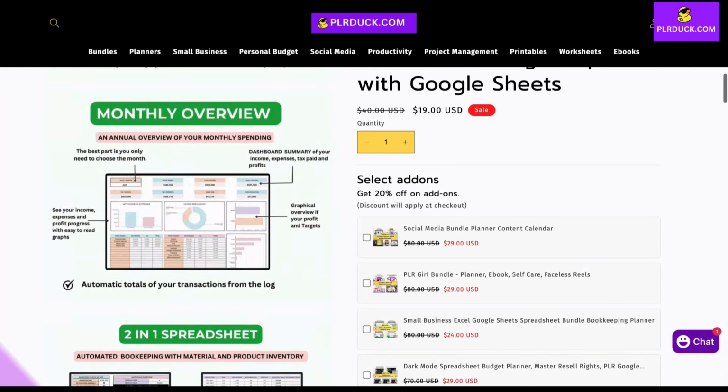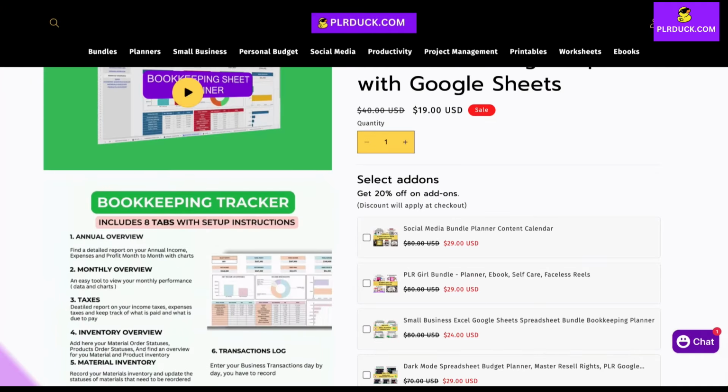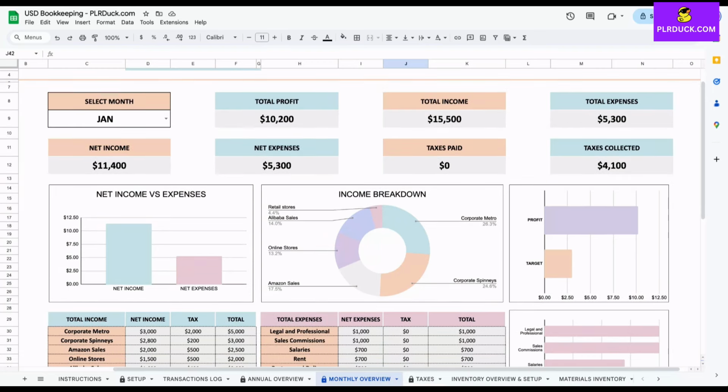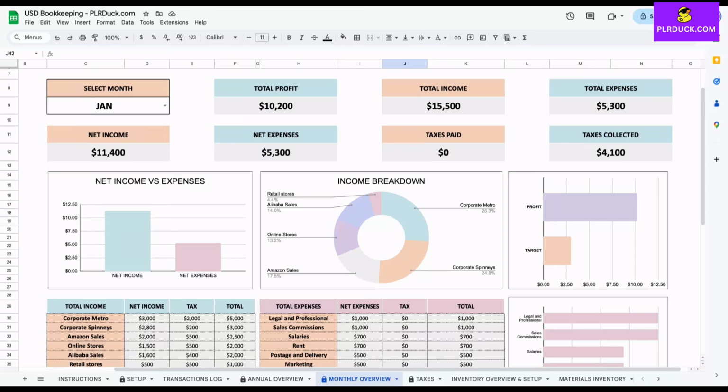First, I'll show you how this bookkeeping spreadsheet is going to look. So here is how my bookkeeping spreadsheet will look. Here is the complete monthly overview you'll be able to see. You can have the key pointers at the top, like the total profit, the income, expenses, the tax collected, or the net income, net expenses. All these are some of the key pointers I'm having at the top.